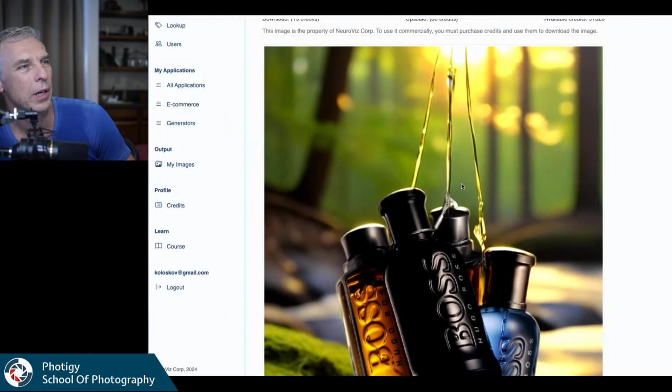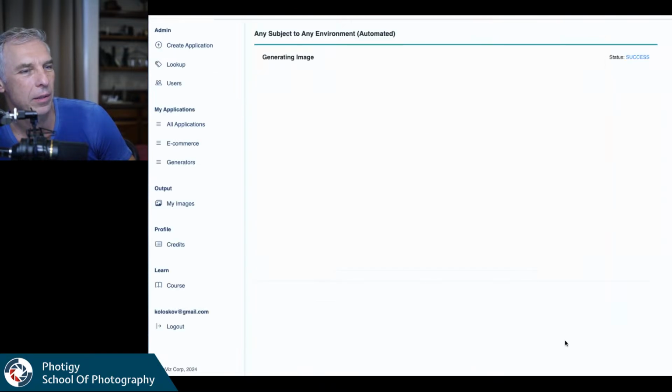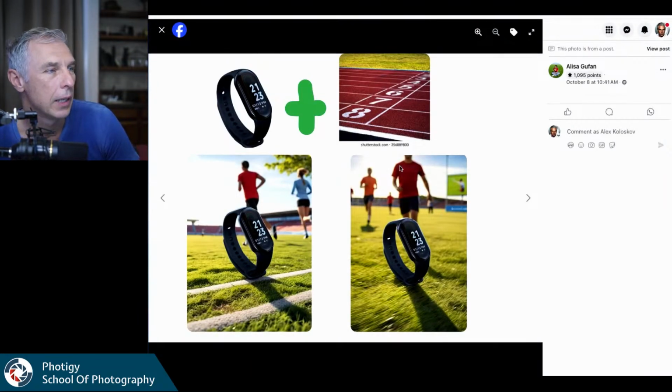So it pulled water everywhere, even on those threads. There are water. I didn't like it. Let's regenerate. But the idea is cool. Yeah, I like it.